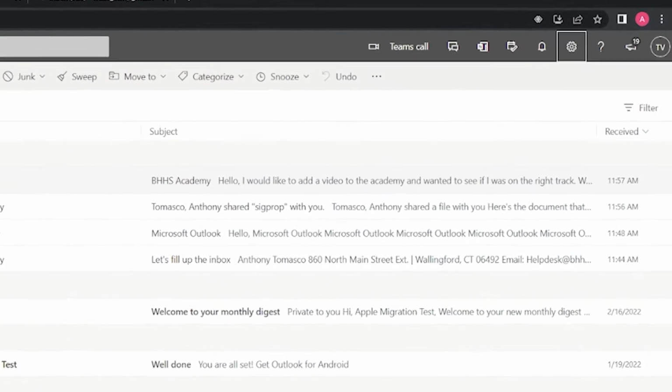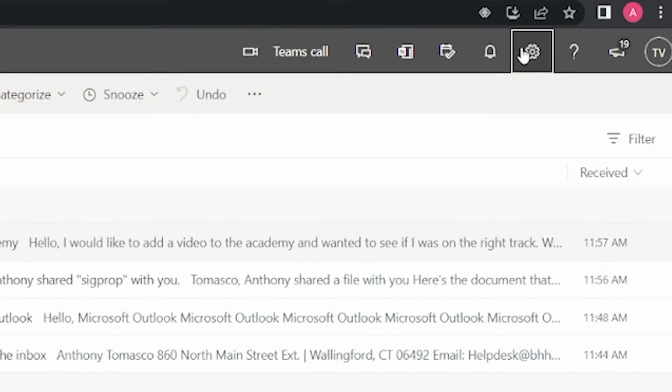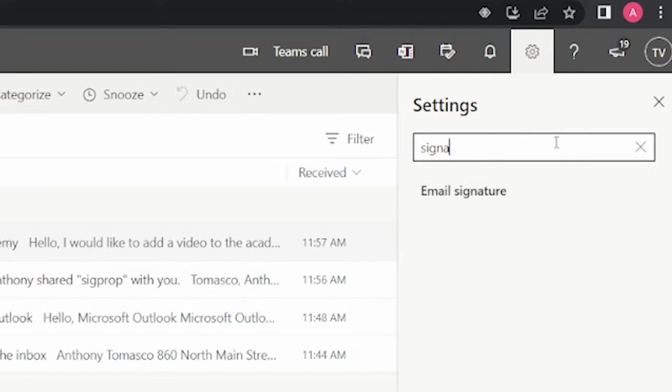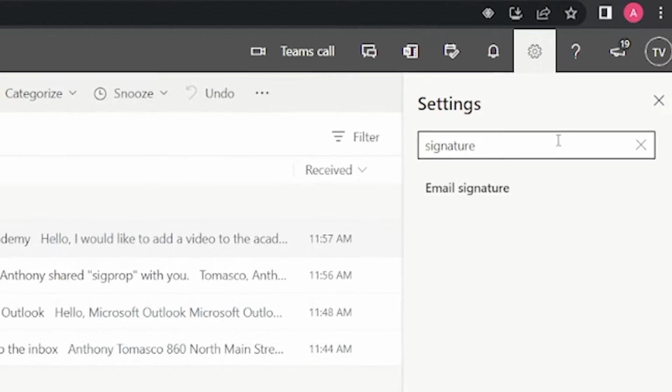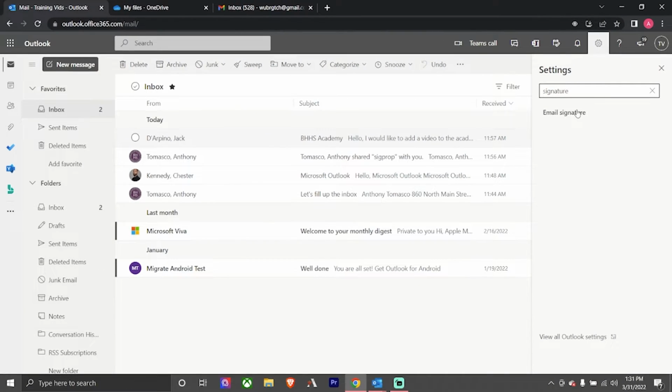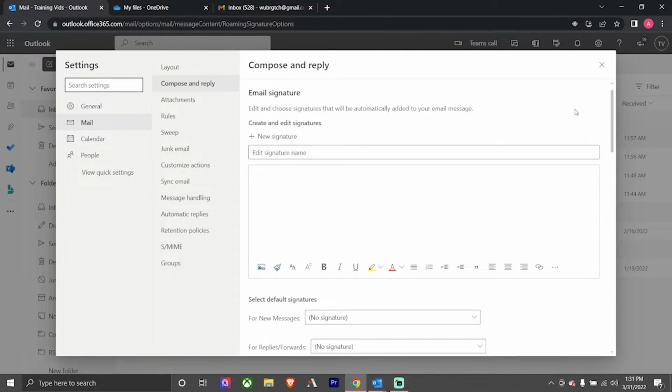To create an email signature, click the settings gear on the right-hand side. The Outlook web app settings will appear with a search box. Here, we could just type in signature. And you can see our email signature result automatically populates. Click on the result, and you will be brought to the Outlook web app settings.